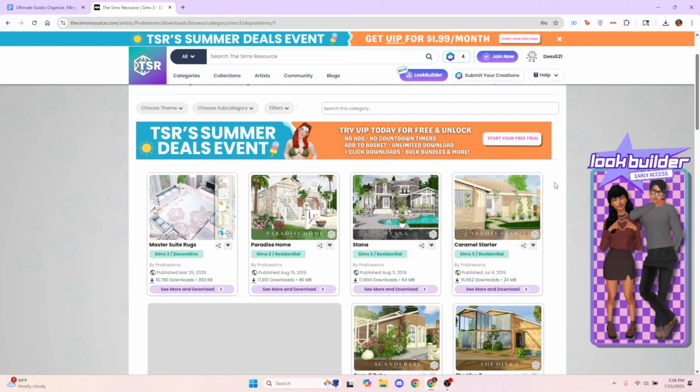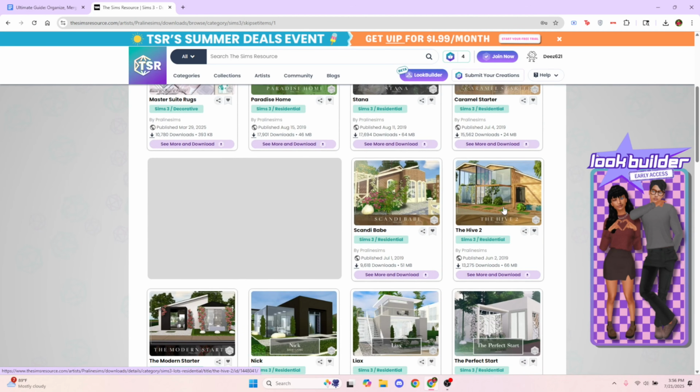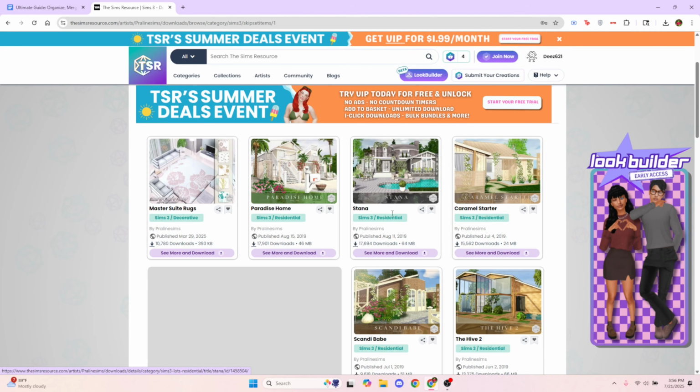Okay, and now the last thing I'm going to show you guys how to do is how to convert lots into package files so that you can put them in either your mods folder or ccmagic. A lot of older houses, the people who made them uploaded them as Sims 3 packs, which can be kind of annoying if you don't want to put it in the launcher. So this is how I do that.